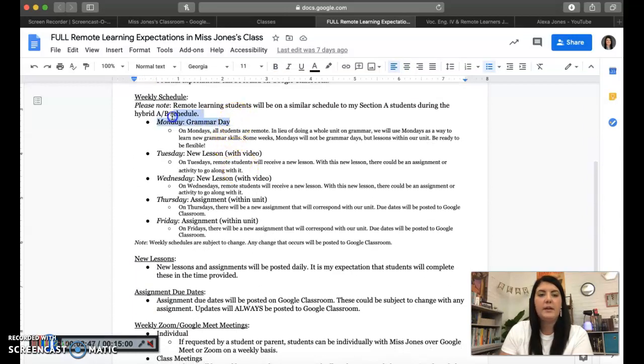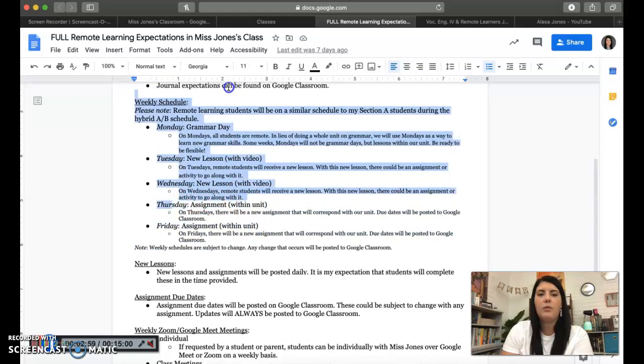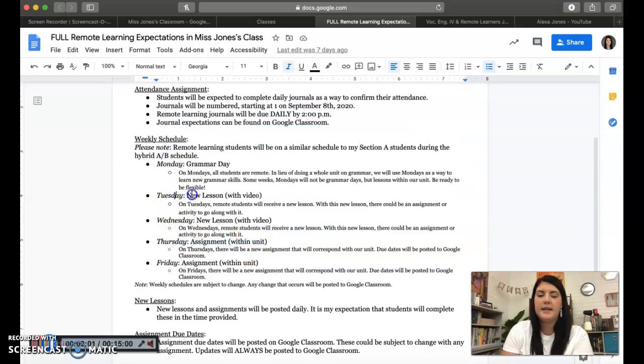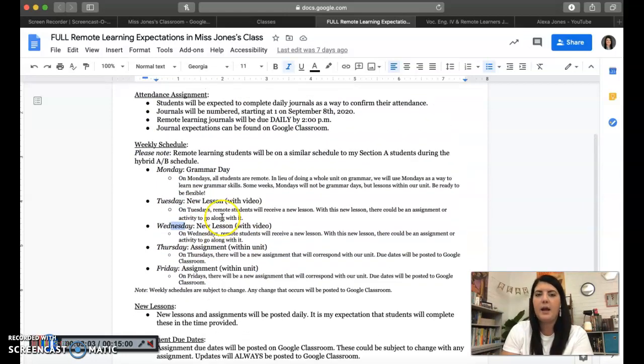Weekly schedule: every Monday is going to be grammar day. We're going to be refreshing on those grammar things that you might need a little bit of help with. Tuesday, you're going to get a new lesson with video. Wednesday, new lesson with video. And Thursday and Friday are going to be assignments that go with our new lessons. There could also be assignments on Tuesday and Wednesday, so just keep that in mind.